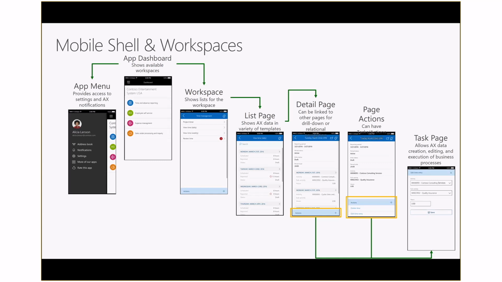The key aspect of the mobile experiences are what we call workspaces. Workspaces is a concept which brings the functionality into the mobile client itself. Basically, it is something that the user is going to create on the AX side itself to create a specific mobile experience. So we will take a look at that as well.